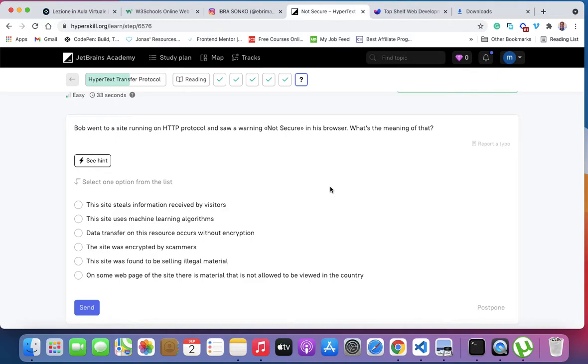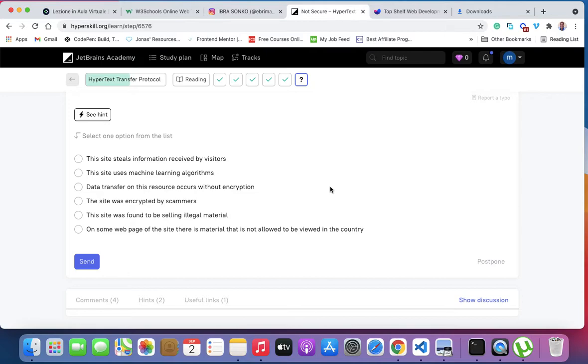Bob went to a site running on HTTP protocol and saw a warning, not secure, in his browser. What is the meaning of that? This site steals information received by visitors? No. This site uses a machine learning algorithm? No. Data transfer on these resources occurs without encryption. This site was encrypted by scammers? No. This site was found to be hosting illegal material? No. On some web page of this site, there is material that is not allowed for viewing currently? No. So the data transfer on these resources occurs without encryption.